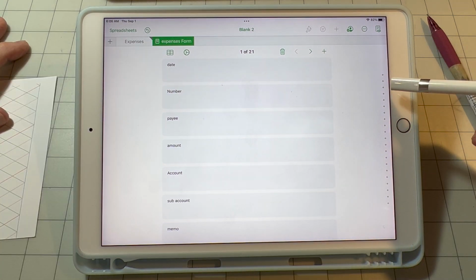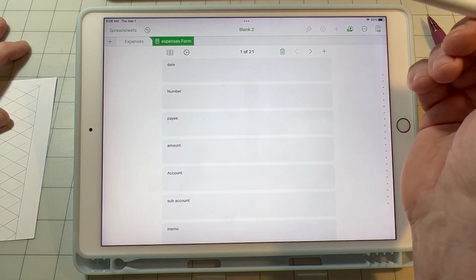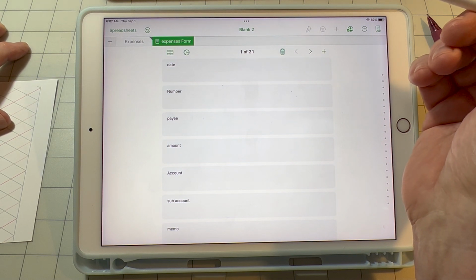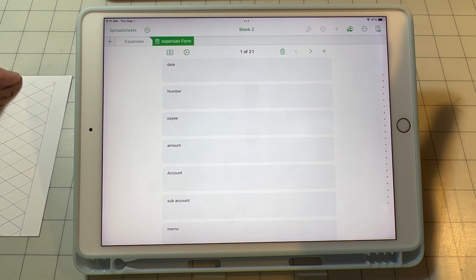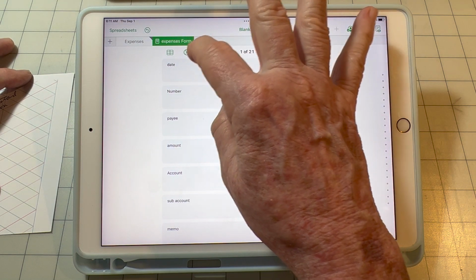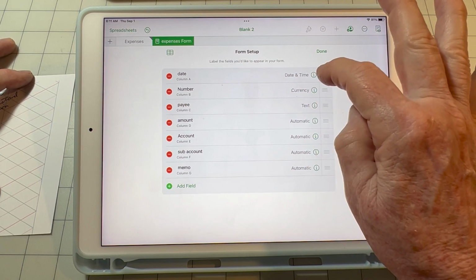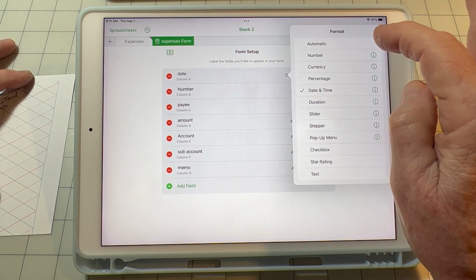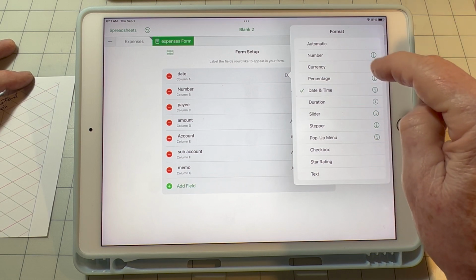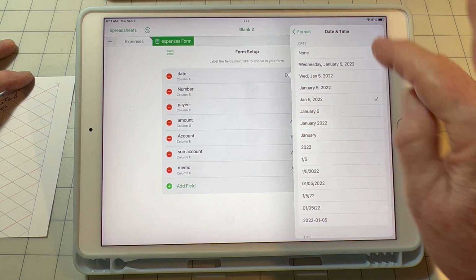You'll need to have an iPad or an iPhone to set up this form. As far as I know, it won't work on a MacBook laptop. So let's set up the format for each field. We're going to press this gear icon, and then we'll put the format in. So we're going to click the information icon, and the date is going to be date and time. We'll click information. We chose this format.